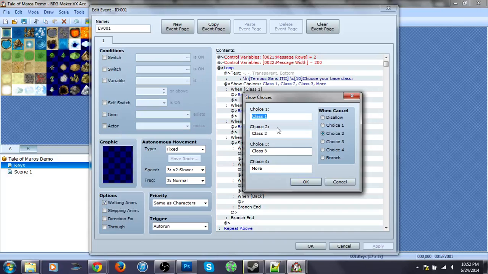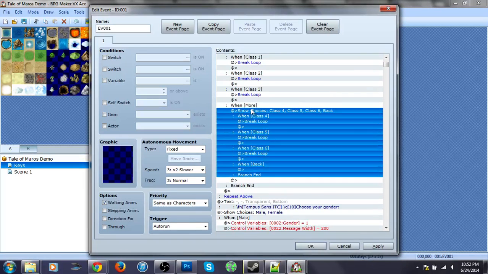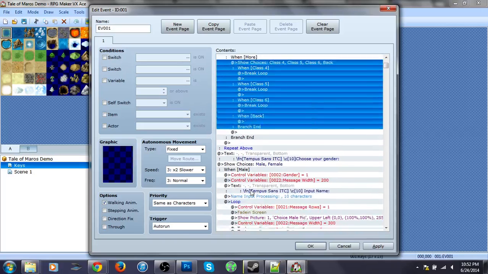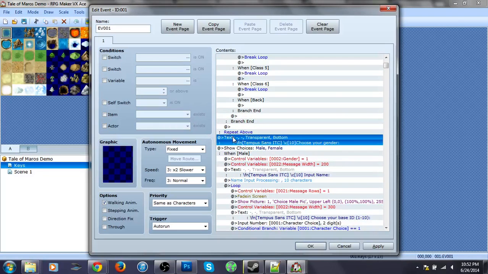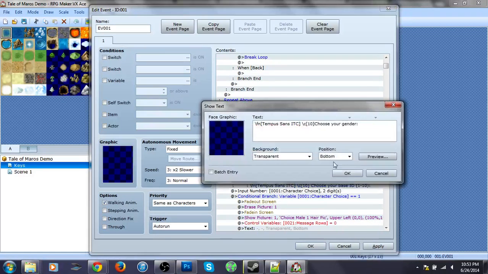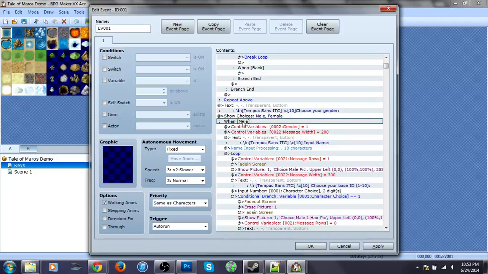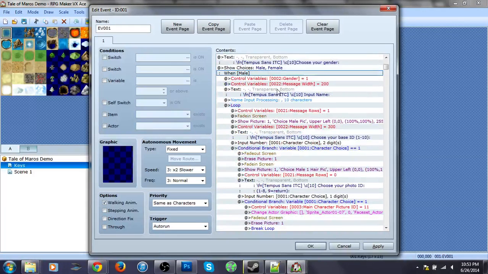You basically input your choices, and here more. I put more class options, so it goes on to a second if-else statement, and then branch end. Repeat above is basically a loop, and then we have choose gender, same thing, same color, same font. We have male, female choices. When male, it starts going crazy.